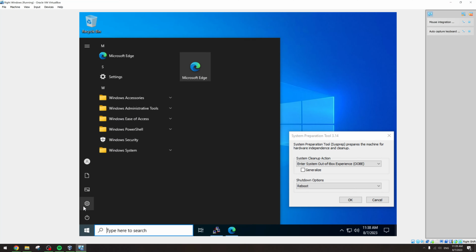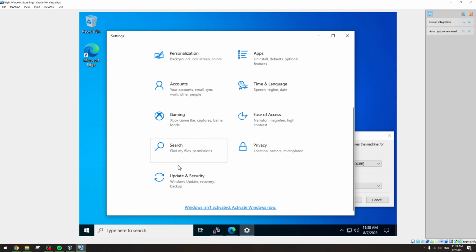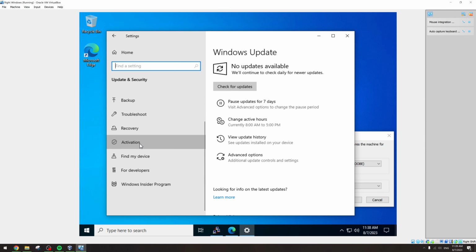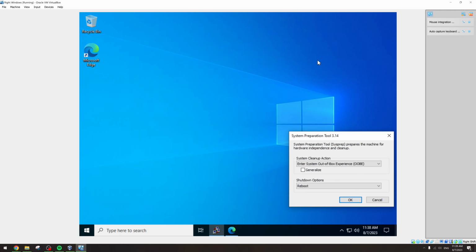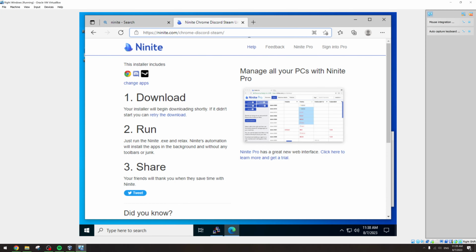Now let me show you how to activate this system. Unfortunately, if you do this now, the activation will be lost. So you can skip this step when creating the ISO file. You will have to activate the system after installing it. As you can see, our system is not activated. To do this, we will use Microsoft activation scripts again.